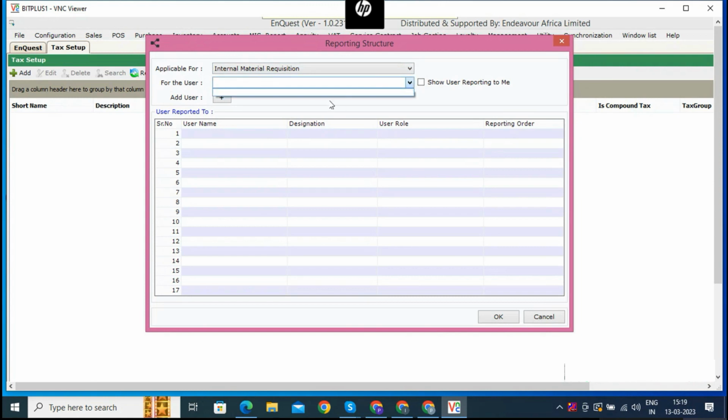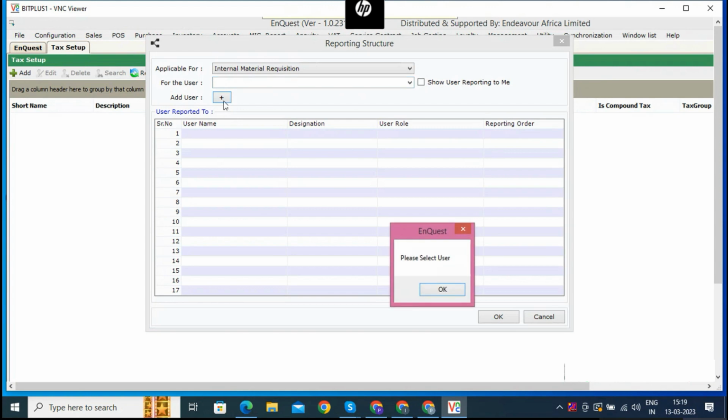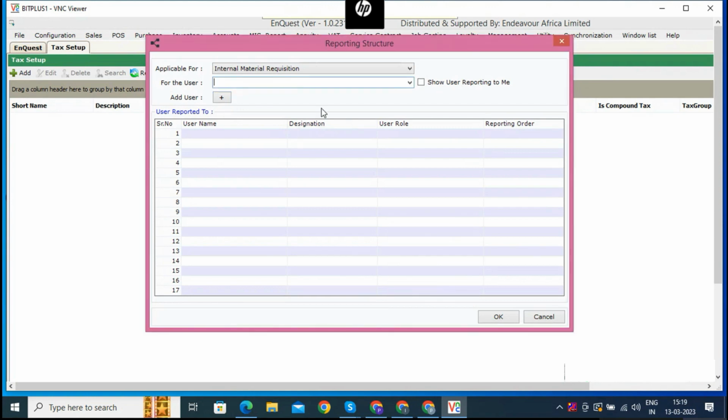Here you will be selecting the user for whom you are doing this, because I am doing it through admin, so I am not getting those users, but you will be selecting the particular user. Then if you want to add any user, you can also add for that user, and here you will be adding the name of whom that particular user is reporting to. For example, I'm Ruchita, and my name would be selected over here, that it is for me, and for which particular module. So I'll be selecting those two modules.